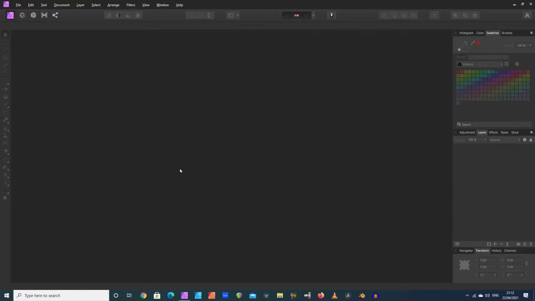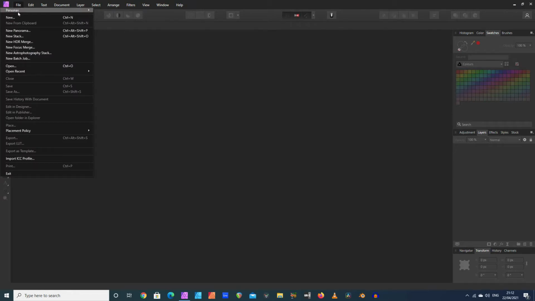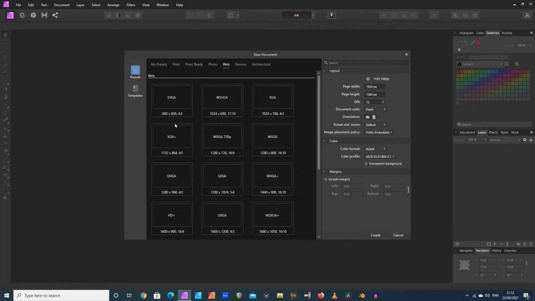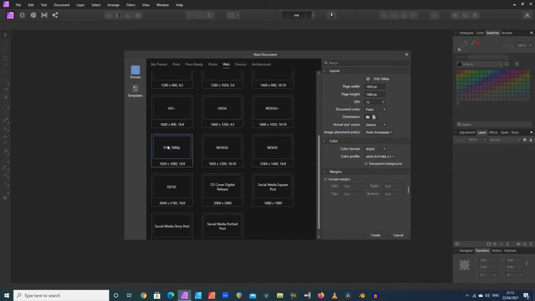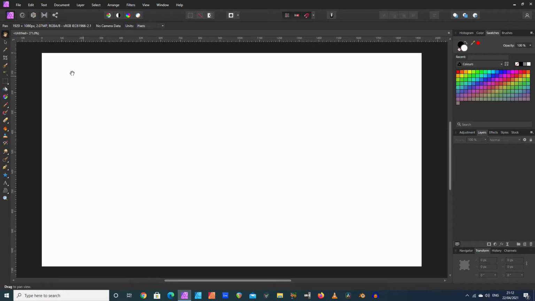Okay, so the first thing we're going to do is come in here, File, New, and we're going to create a new document size. The size I'm going to choose is 1920 by 1080. The reason why I've chosen that is it's quite a nice wide format. It's actually the 16 by 9 aspect ratio that's used for most films and video, and I might want to use the final image as a backdrop for video, which would be useful. So there we go.